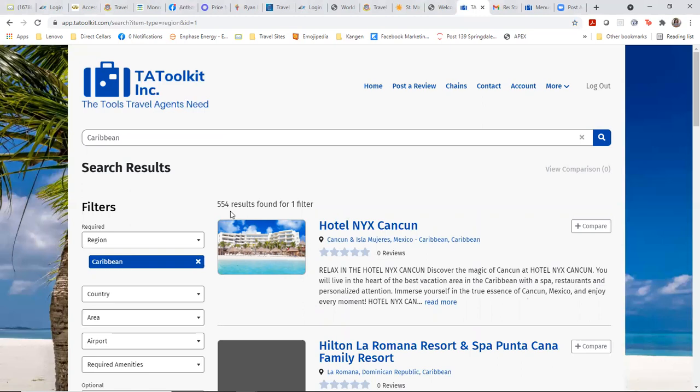If you're a level 1 member, you won't see this menu bar over to the left. You'll be able to see the resorts and even click on them, and some of the information will be available, some will not. I'll point those out as we go through a search.